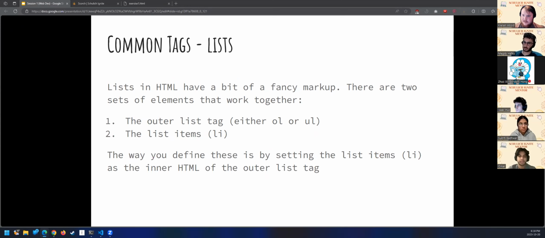Now, lists in HTML, there are two different types of lists that you're going to run into. There'll be ordered lists or unordered lists. And so the way this works is that ordered lists are like what you're seeing here, where you have 1, 2, 3, 4, 5, 6. It counts up every time you add something new. Unordered lists are like bullet point lists. There's no order to them, basically.